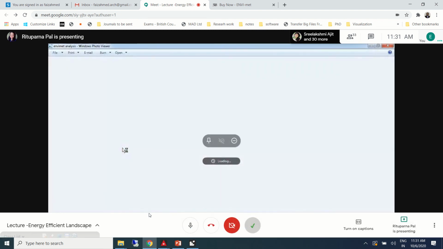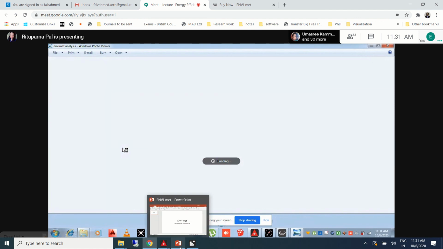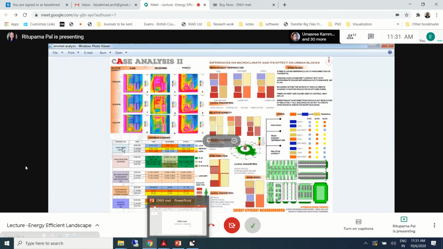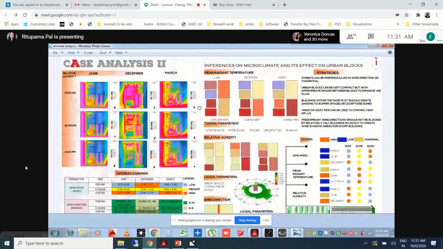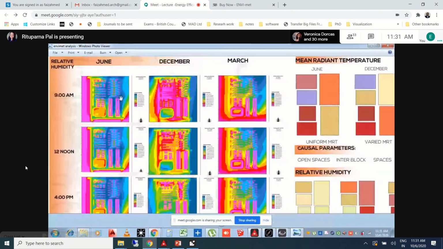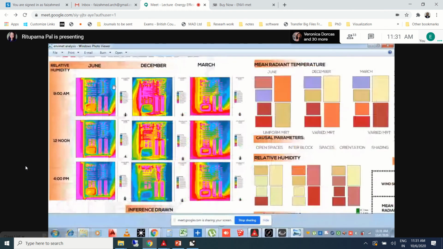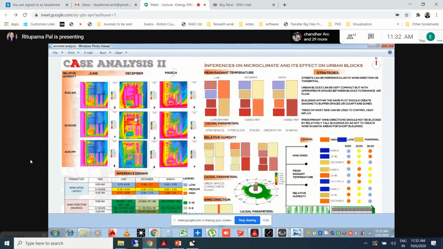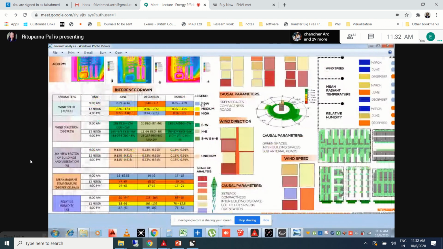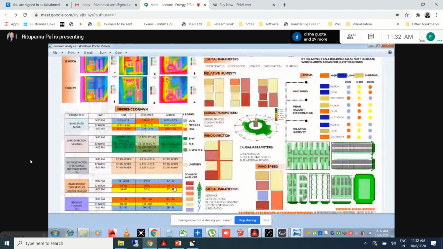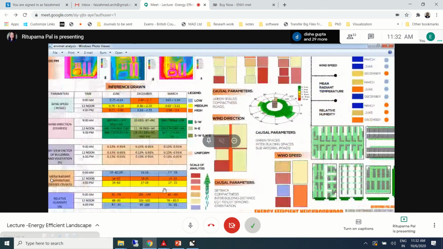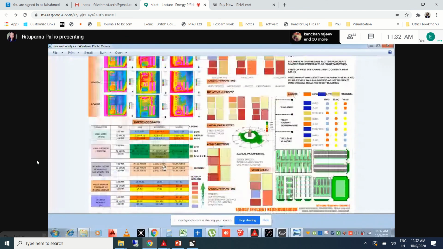Was it clear, just to understand how you are getting your results and, in case of relatability, also this was done. Oh, okay. So here I had done for June, December and March, for 3 seasons, and for 3 times of the day, and then I had drawn some inference in order to understand which is low, medium, and high. So these are the things.